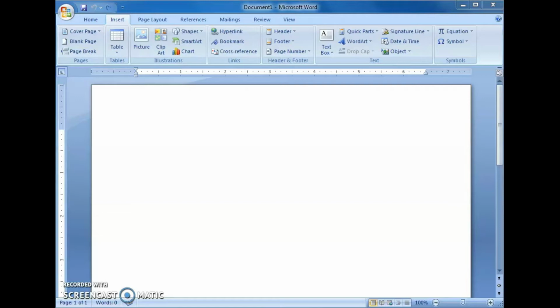Now we will discuss how to insert objects in a document. For that, first click on the Insert tab on the ribbon. From this, choose the option Text Group. From this Text Group option, we can select Object. Click on this.